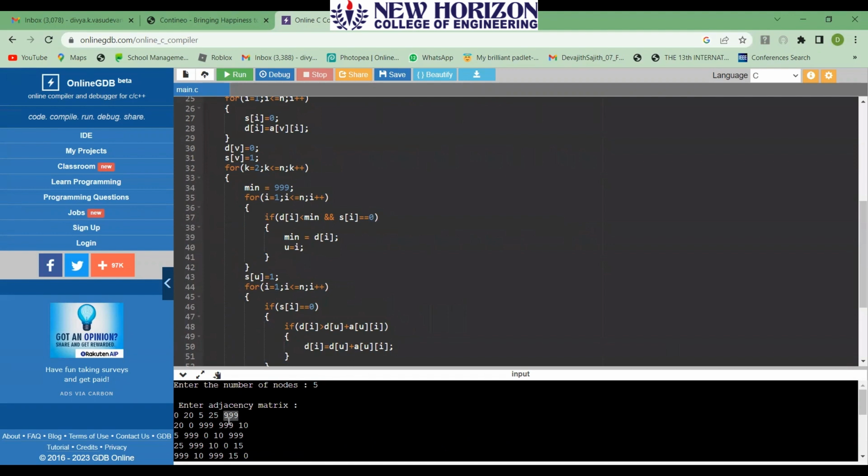999 represents there is no path, that is infinity. So 5 nodes, and this is from 1 to all other vertices 2, 3, 4, 5. Now it is asking which is the source vertex. Source vertex is entered as 1. So it is giving the distance from 1 to all other vertices: 1 to 1, 1 to 2, 1 to 3, 1 to 4, and 1 to 5. So you can execute the program, go through the program, and trace the program once. If you have any doubt, you can let me know.